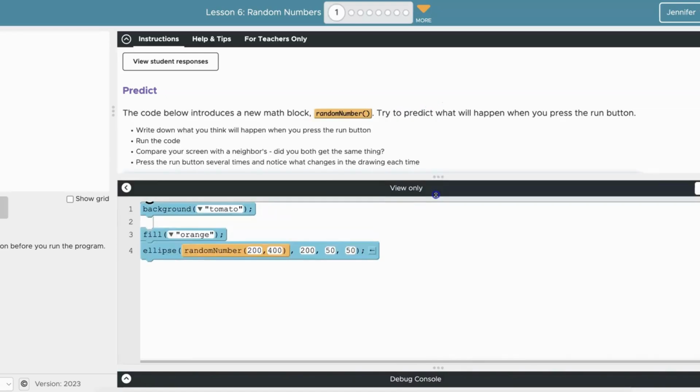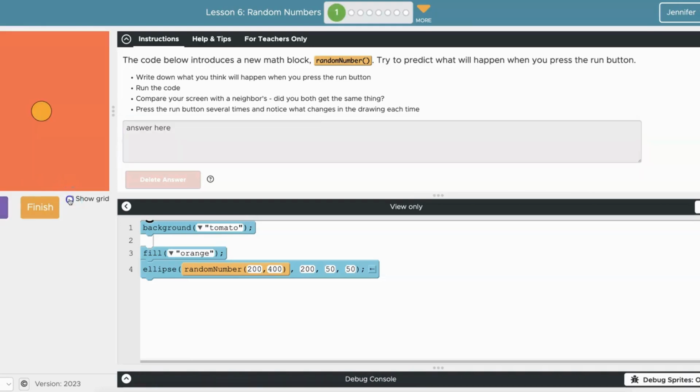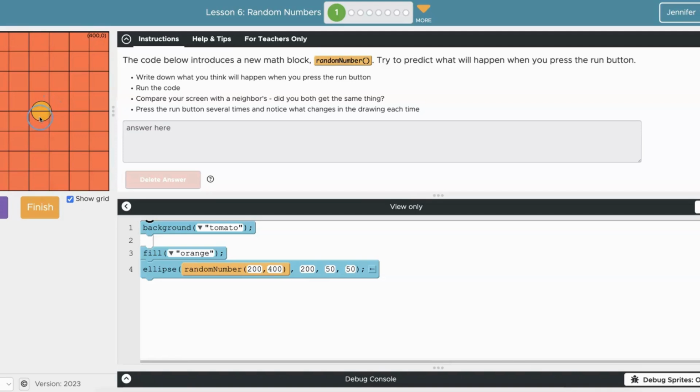This is where your activity begins. You'll enter your prediction in the box below. Then the Run button will populate on the left. We'll want to run it several times to see how the random number block randomized each time we run the code.